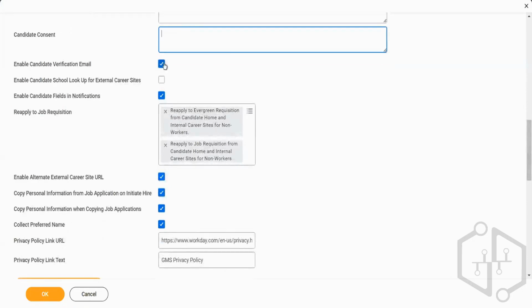Then enable candidate verification email. If you want to set up some verification for their ID, we can select this. Then enable candidate school lookup for external career site. Okay, this is something new.